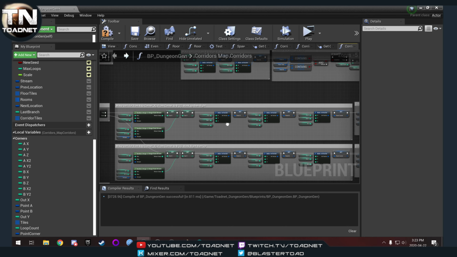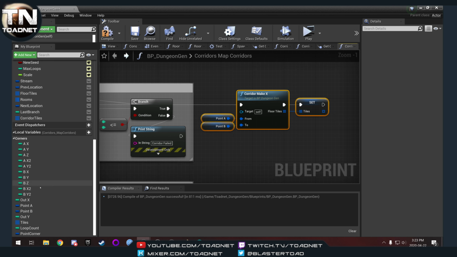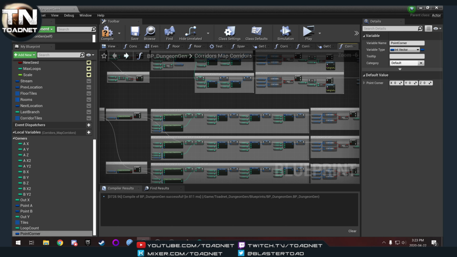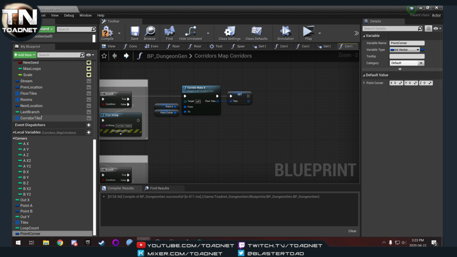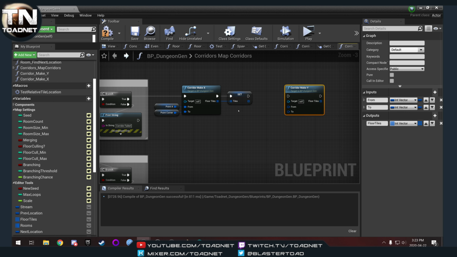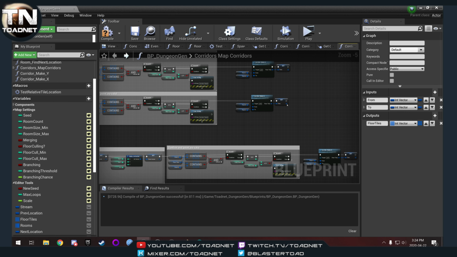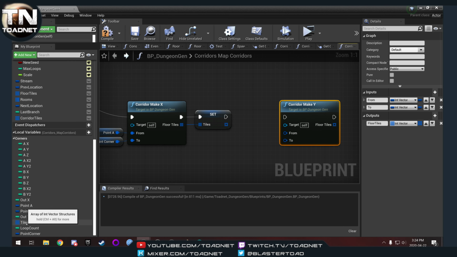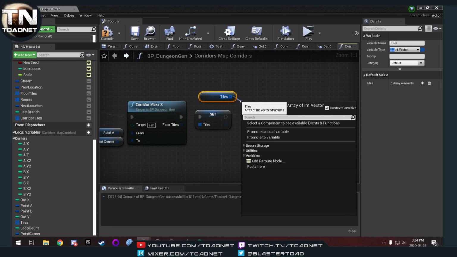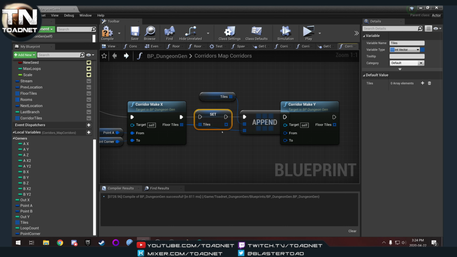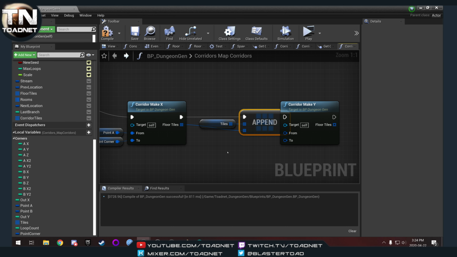So we want A to corner. We want point A to corner, but that is an X. An X, perfect. And then we want a Y. And now instead of setting tiles, like we do on these ones, we are going to append tiles. So we're going to go to our local variables, get tiles. We are going to append. So this way we are adding our output array to the tiles array.